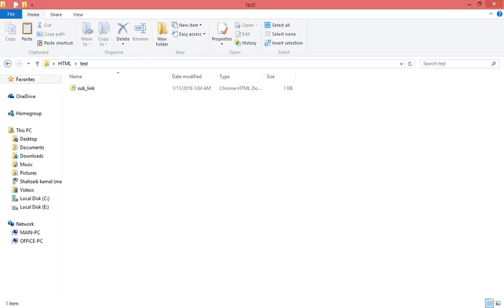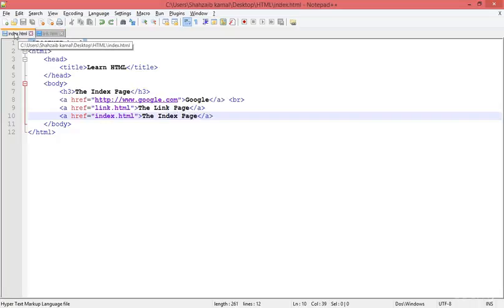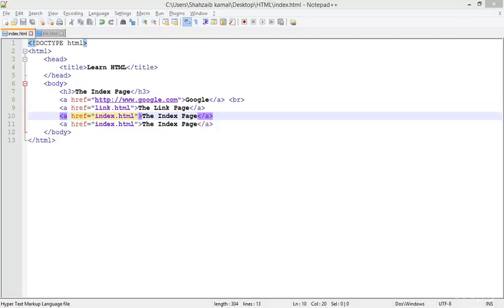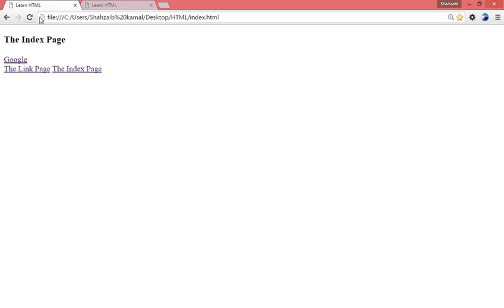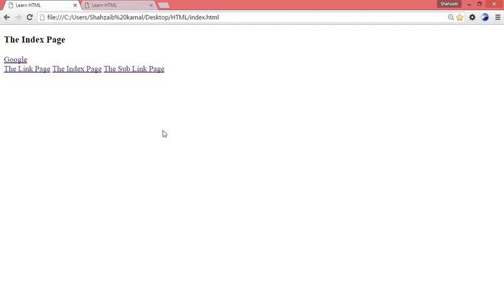By the way, I'm going to the notepad, and there is a link page. I'm duplicating this one, and now, sorry, I don't want to link up the link.html right now. I just want to link the index.html. So duplicate this one, save, and go back to the browser. This is the index.html, so refresh this one. Now the link page, the index page, and this should be the sublink page. Okay, refresh now the sublink page.